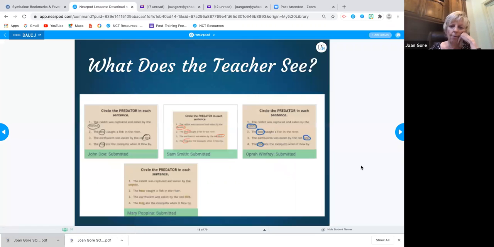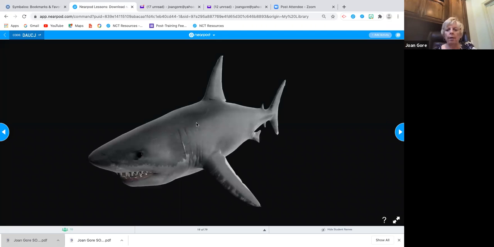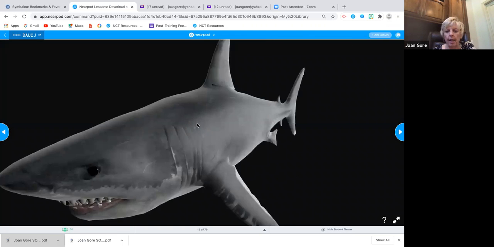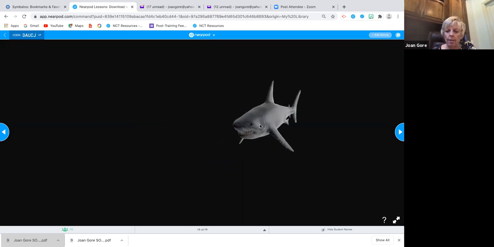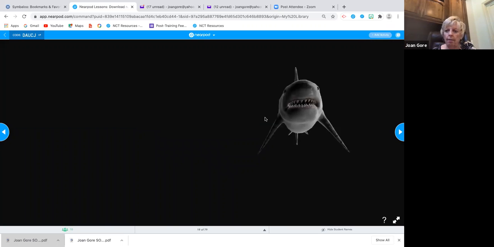And this is what I was seeing. I was seeing each of your submissions. Very quickly, I look at this and I say, yeah, they understand what a predator is. I'm moving on. One of the content areas that you can add is 3D images, and this is one of them. It's a shark, and everybody likes to get up close and see the teeth and all that.